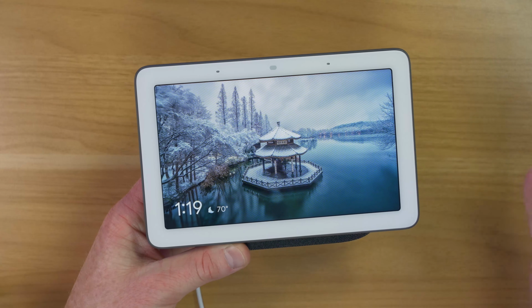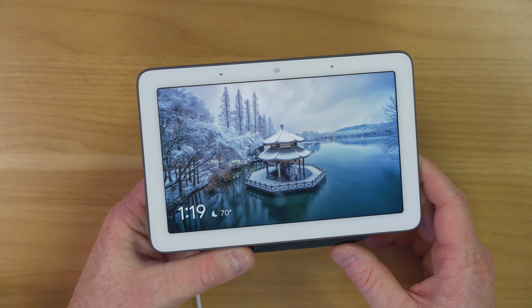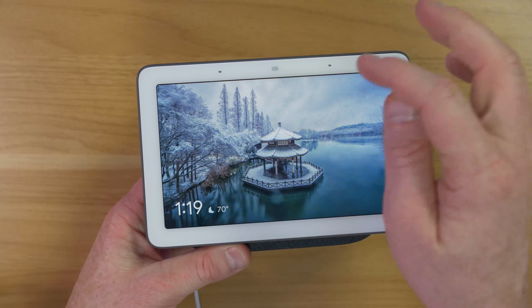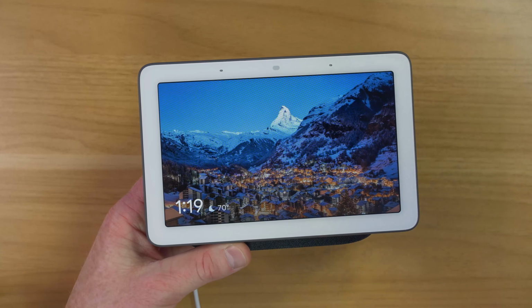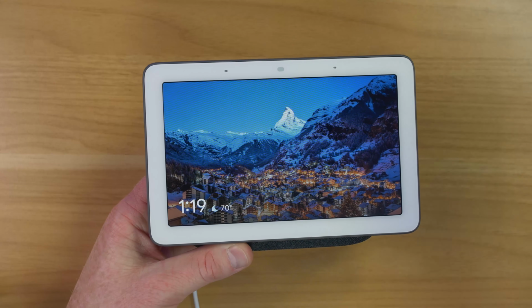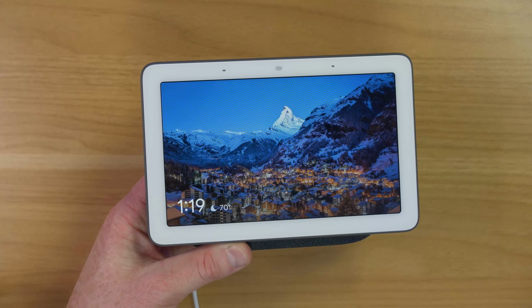So here is the Google Nest Hub, and while it does support Duo video calling, it does not have a camera. So anyone that's on the other end of the call will not see you, but if somebody's using their phone or a smart display with a camera, you will be able to see their video. Now, even though smart displays can't join the group chat, you can do person-to-person video chat via smart displays.